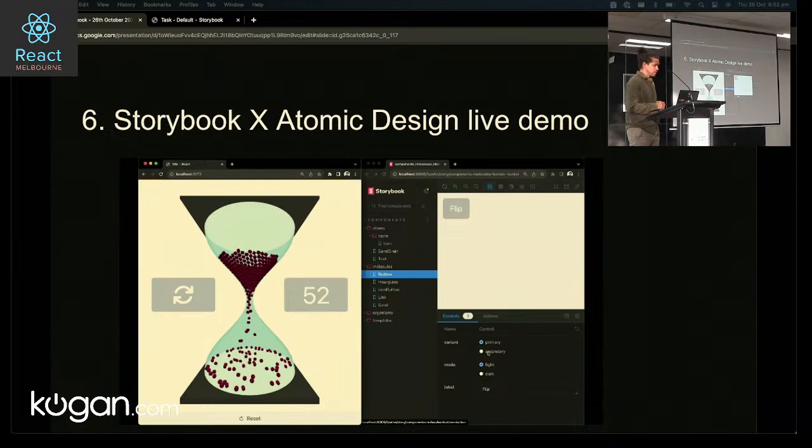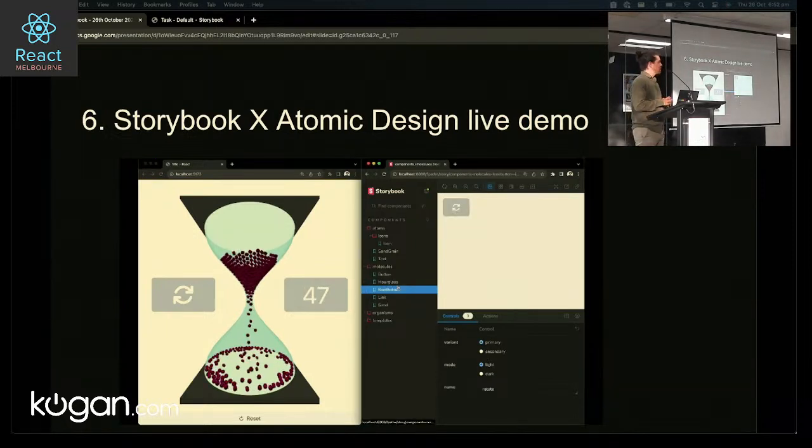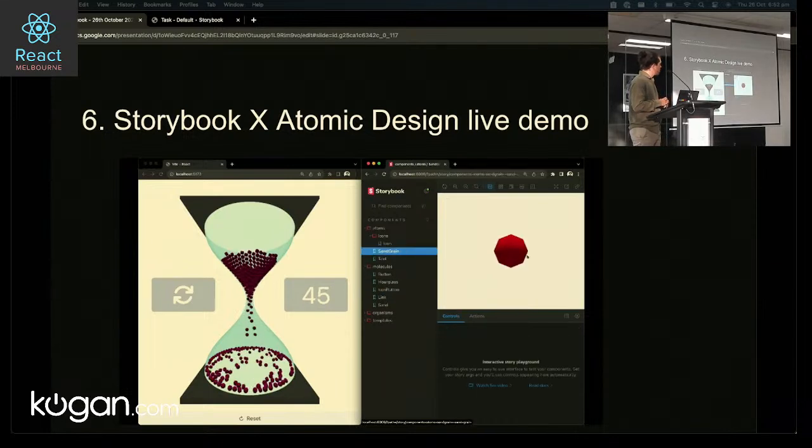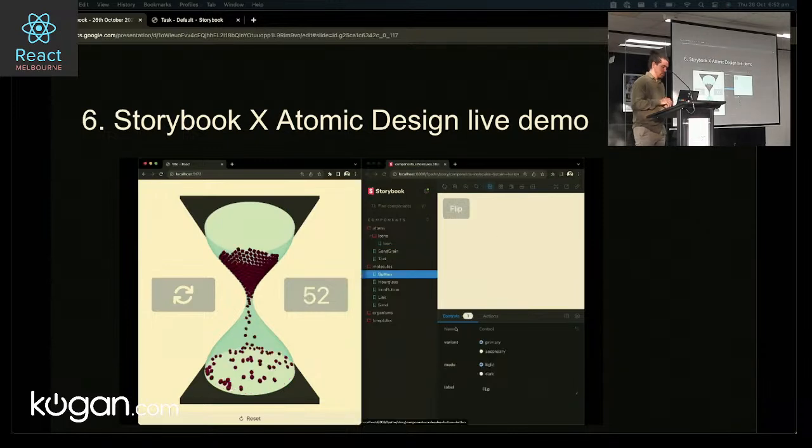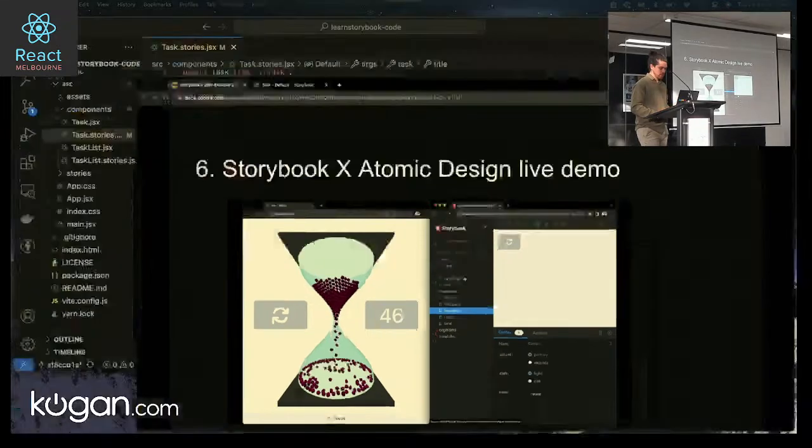example here. And I'm going to jump into one last demo to demonstrate what this looks like in practice with atomic design principles and also React and Storybook all in one application.